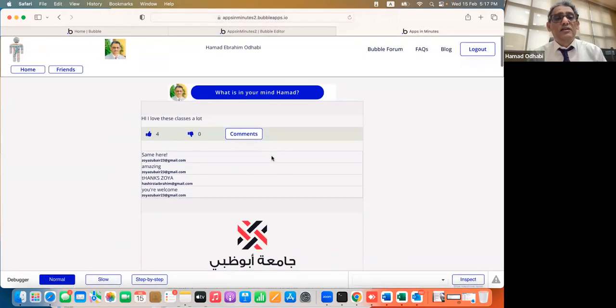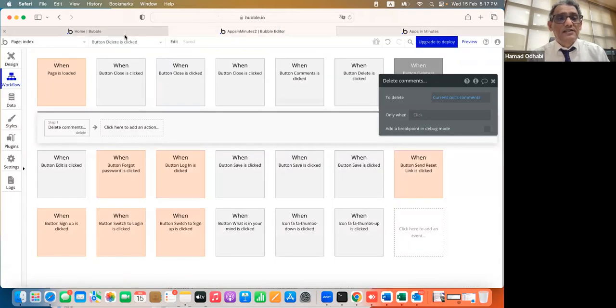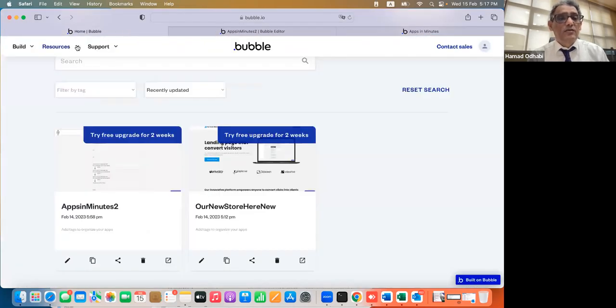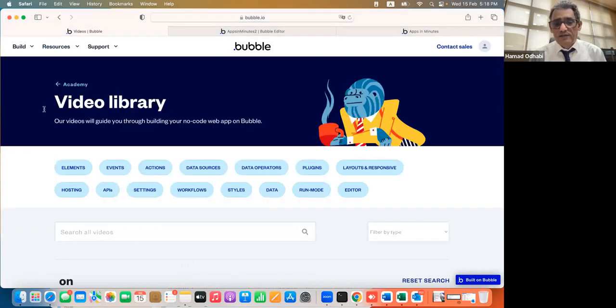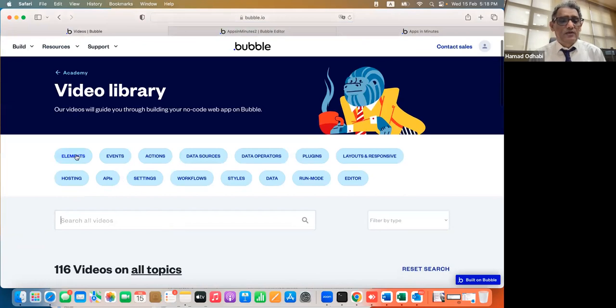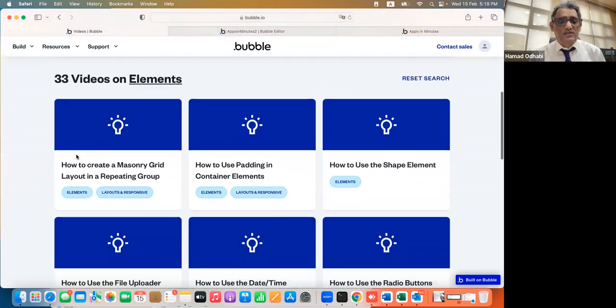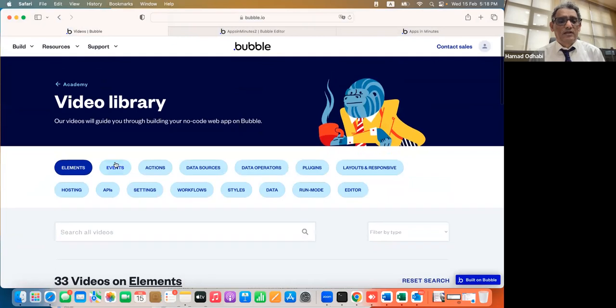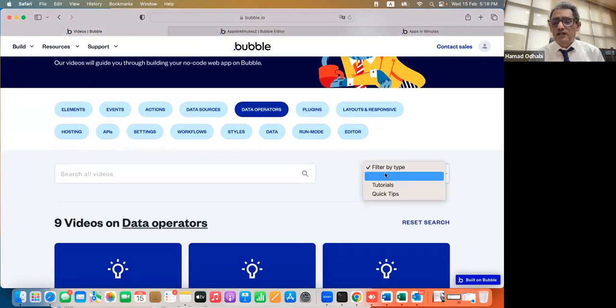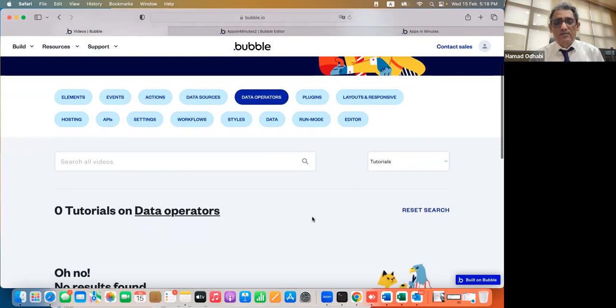And there are so many tools and tutorials. I said last time, if you go to the main page, you will see the resources, and here you have a wealth of resources. There are so many videos here that will take you through everything. Here, if you want to learn elements, you click here, and it will start showing you things related to elements, how you deal with elements. You need to look at the actions or the events, or the data source. You need to look at data operations. These are there. You can also start looking at tutorials, and there are many, many tutorials.